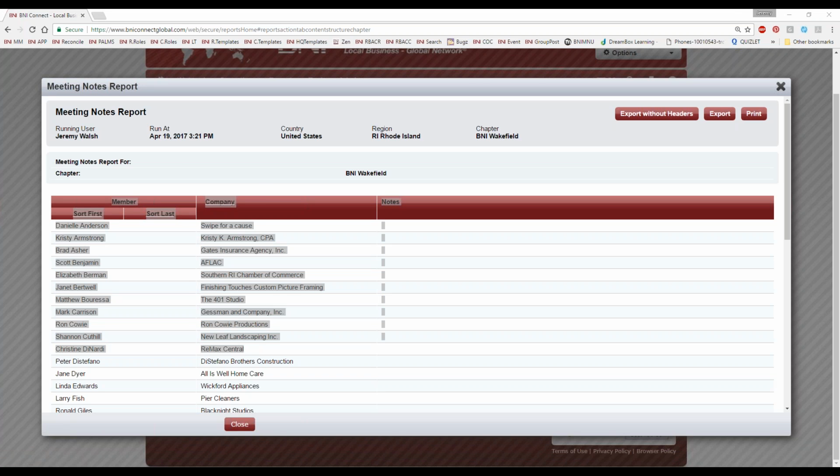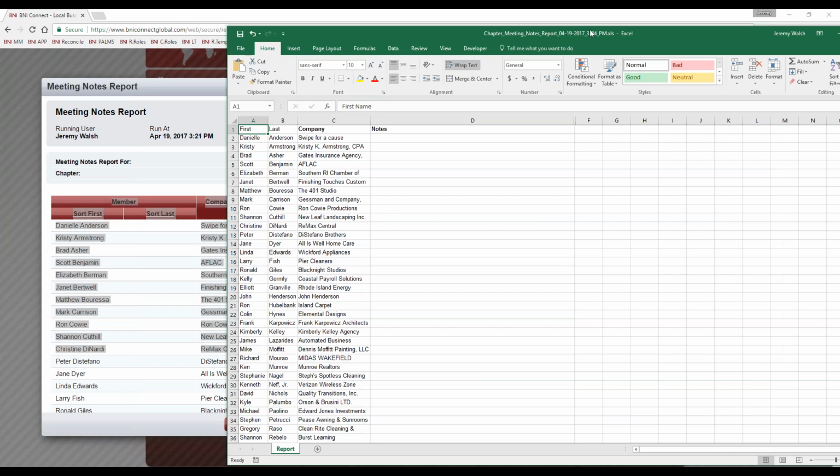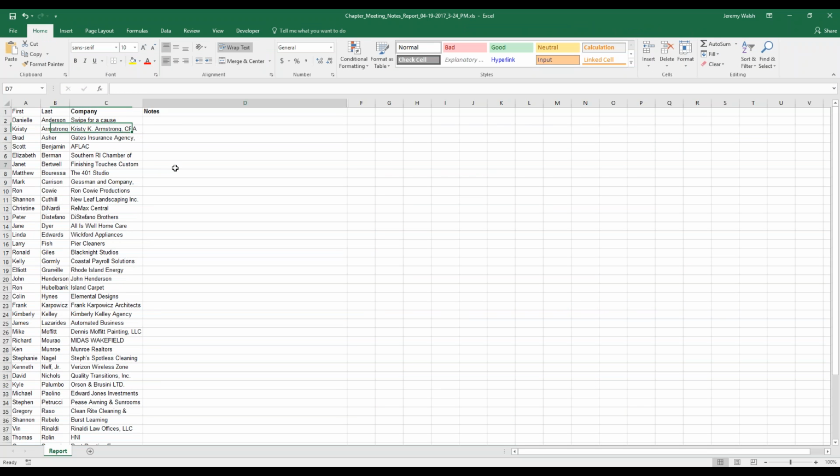Right? So now when I open this in Excel, it'll allow me to do other things in the report. So if I want to, I could just take notes electronically during the meeting. If I had a tablet or a laptop, I can do it electronically, then save this on my computer somewhere so that I have it to refer back to in the future.